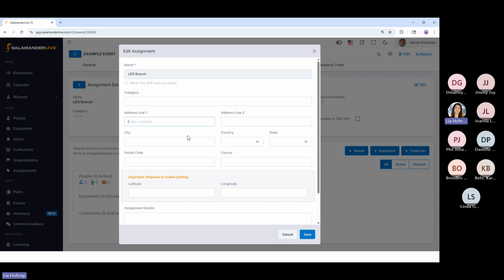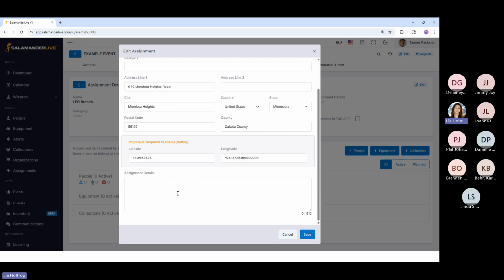So with address lines, as you know if you've worked with Salamander Live before, as you start entering an address, it's pulling matches from Google. So you've got to make sure that you select the drop down that's pulled in by Google. It should say powered by Google, and it should have a gray pin in front of it. That's how you know it's going to autofill all the information, including latitude and longitude. So if I select this address right here, it's going to autofill the information. There's latitude and longitude.